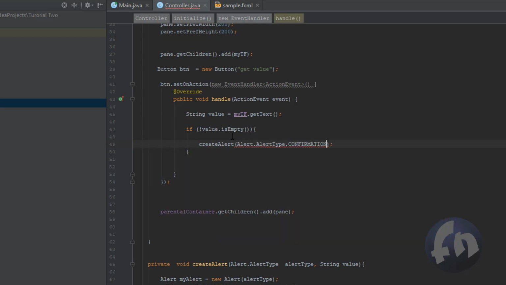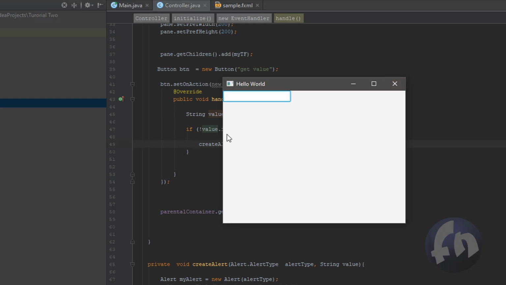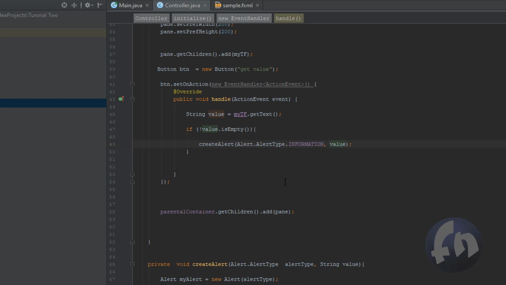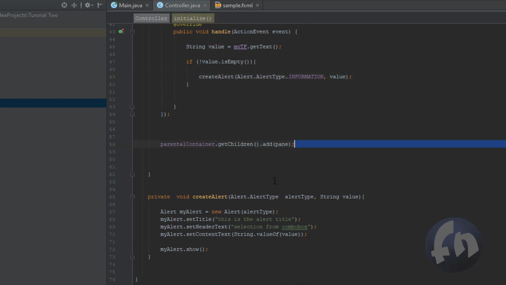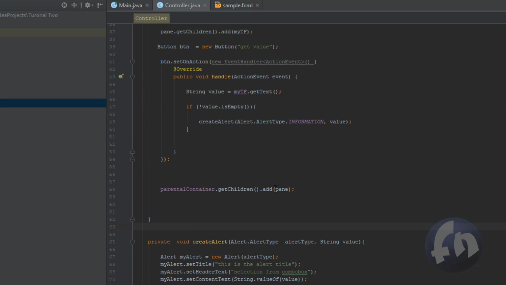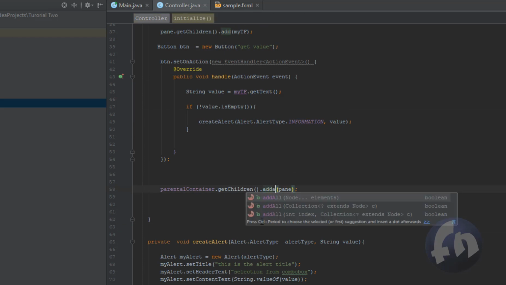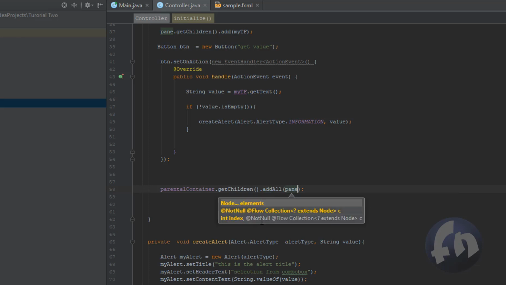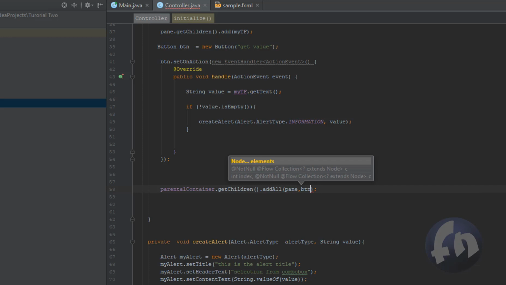Confirmation, and my information. Let it just be information. We are going to take the value that we have there. So let's run. It seems that we did not add the button to the scene graph, so let's do that. The button dot add all, so it should be dot add all now here. Then you're going to have the pin, you're going to have the btn. Let's run this.